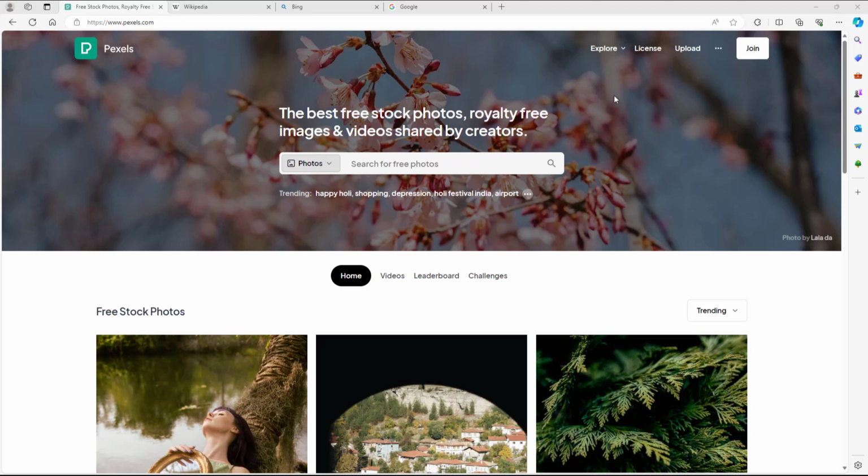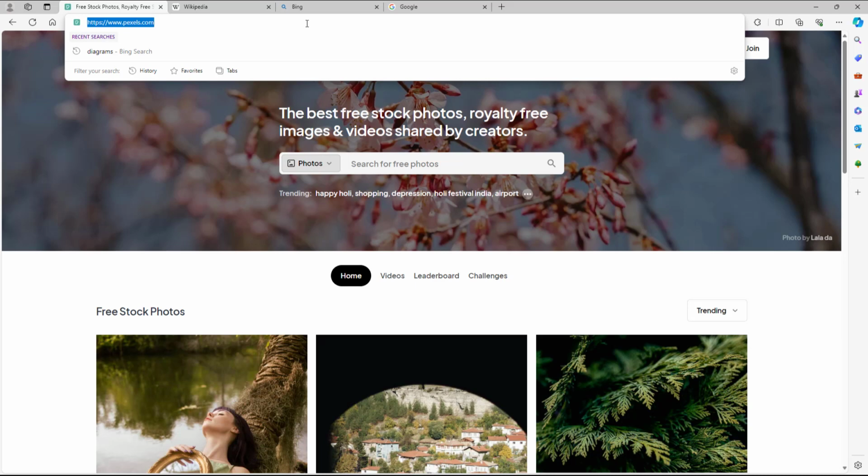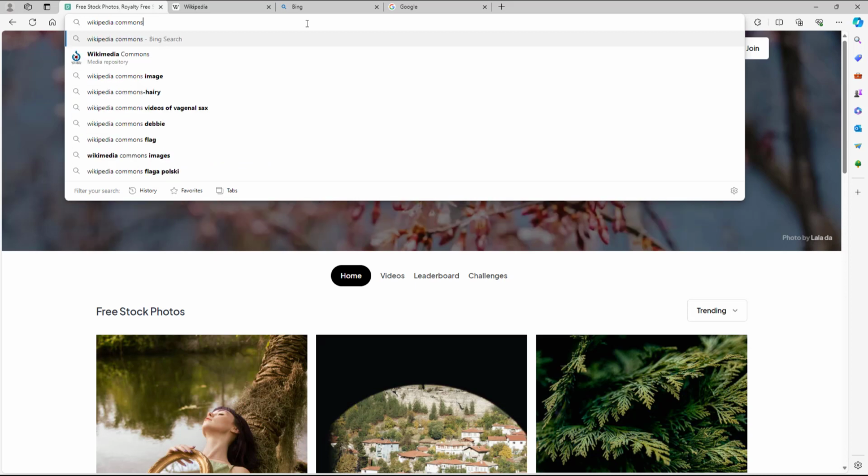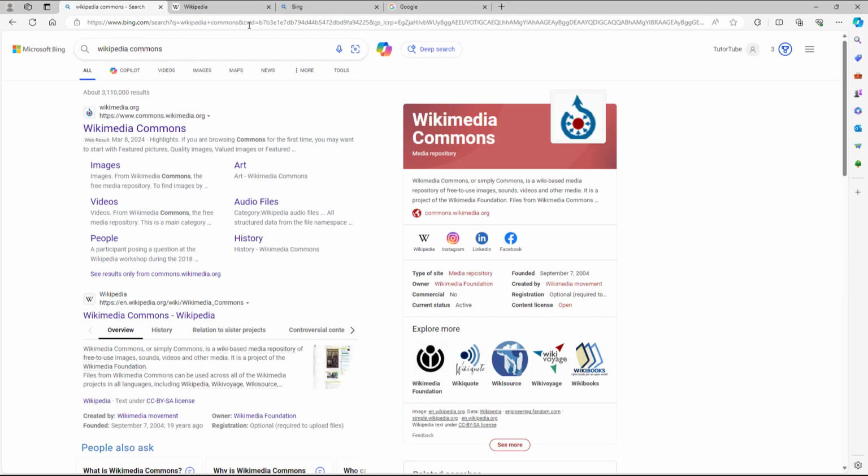So over here, if I were to go onto my address bar and search for something, let's say for example, Wikipedia Commons, and press enter, then it uses the Bing search engine by default, as you can see, which is set as the default search engine for Microsoft Edge.